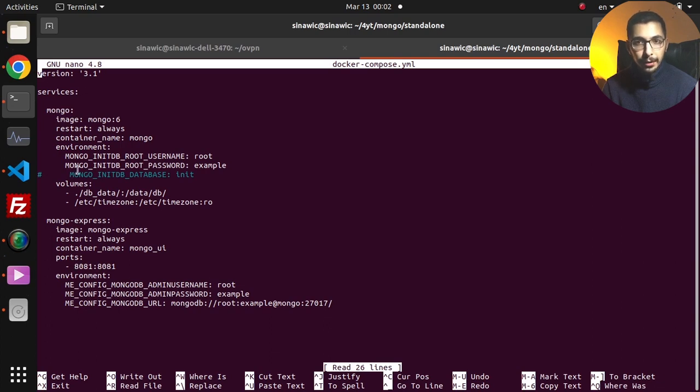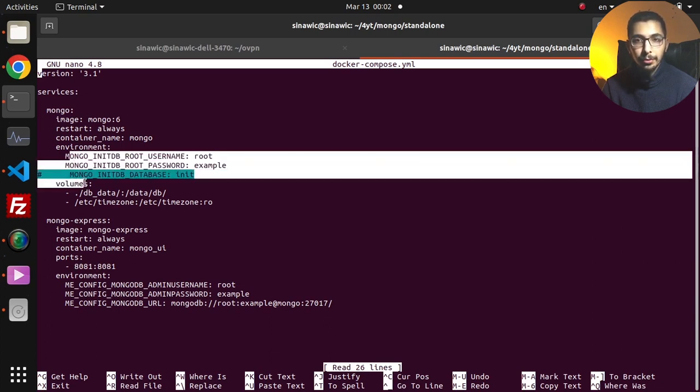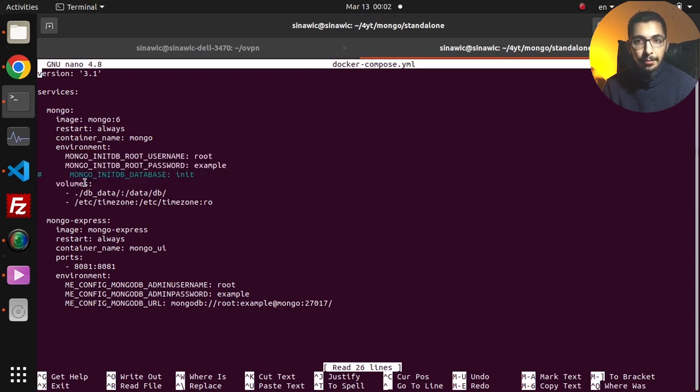As you have already noticed, I haven't mapped any port to the MongoDB itself, so it will be only accessible through the Docker network that will be created for this Docker compose file.